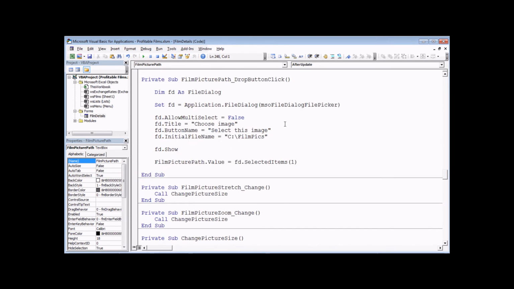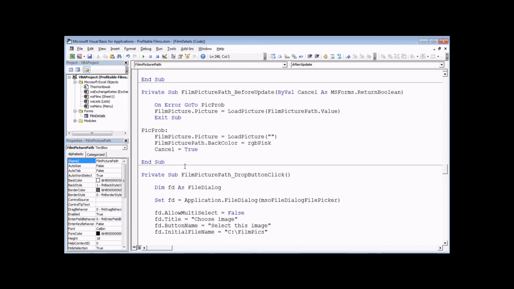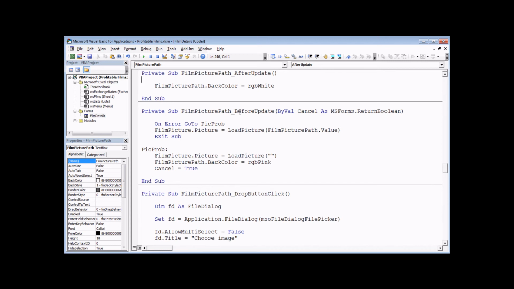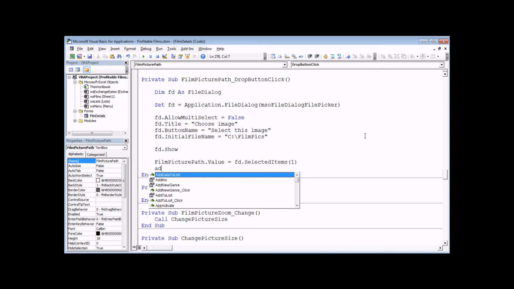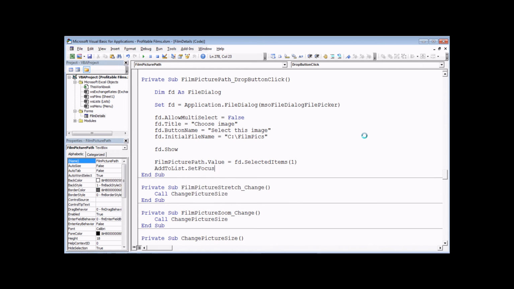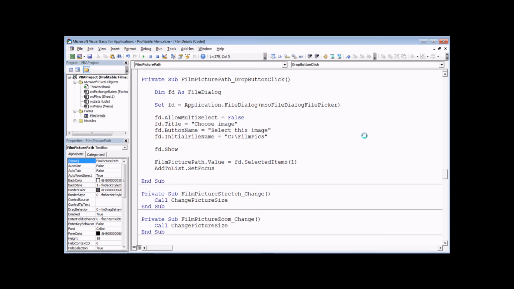I could write a line of code again that changes the picture property of the image control, but the simplest thing by far to do, because I've already added all of that code to the before and after update events of the text box, is to trigger the update event. I can make that work just by setting the focus to any other control on the form. So perhaps a simple thing to do would be to say add to list, that's the name of the button, the default button on the form, add to list.setFocus. That will trigger the update of that text box.